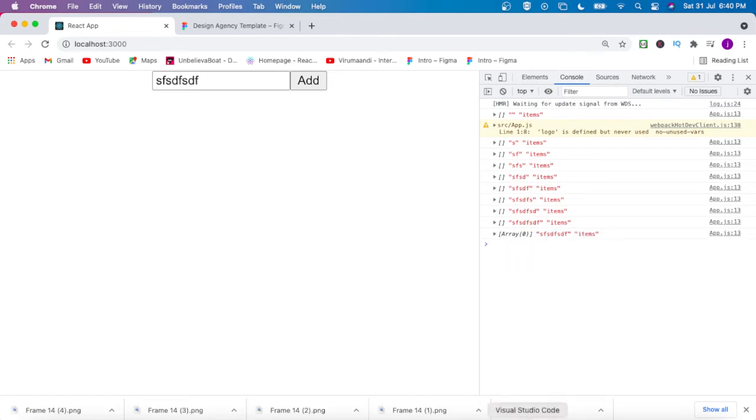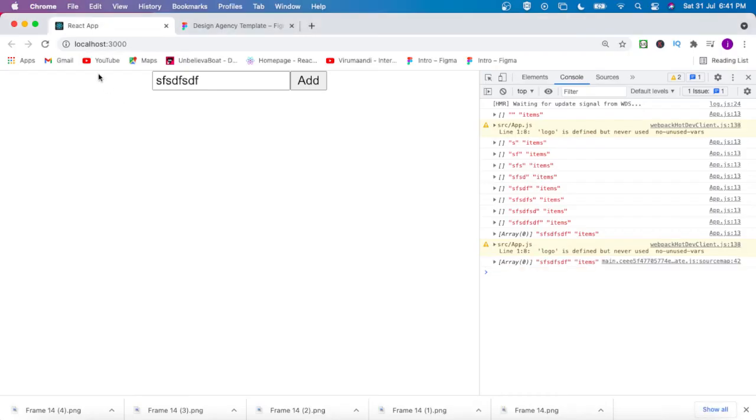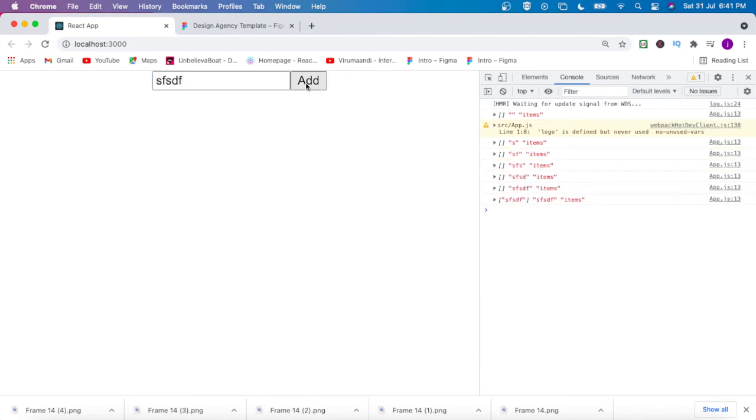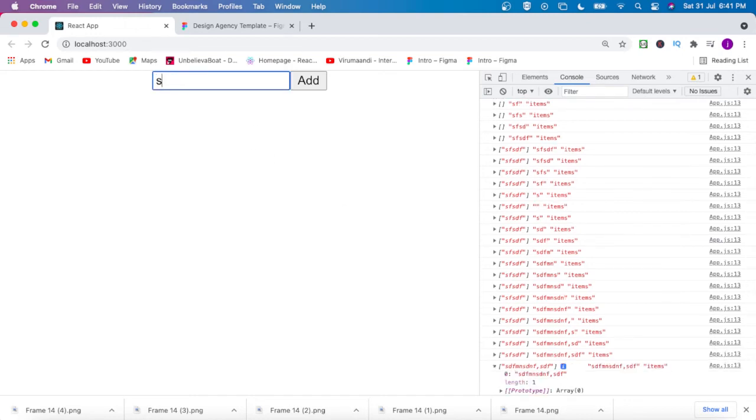So what I am going to do here, sorry, I made a mistake. I should add the text, right? Let's see what happens. Now if I add text here, it should add the text. It's adding the text. Now if I type something once more, yes, the text is added here, but it is overriding the previous item.